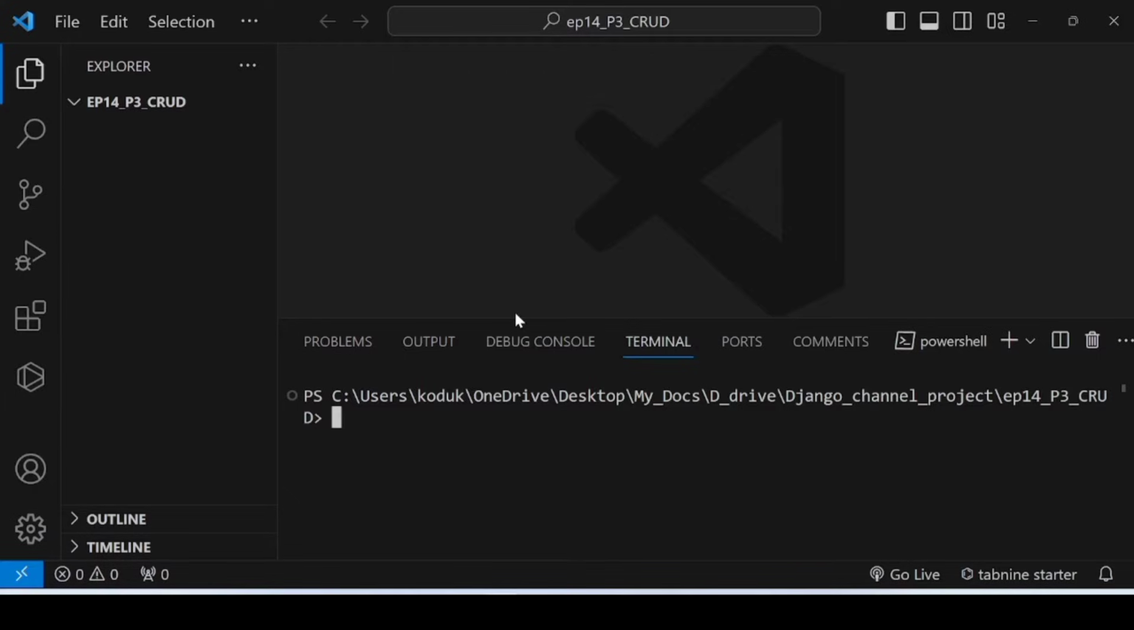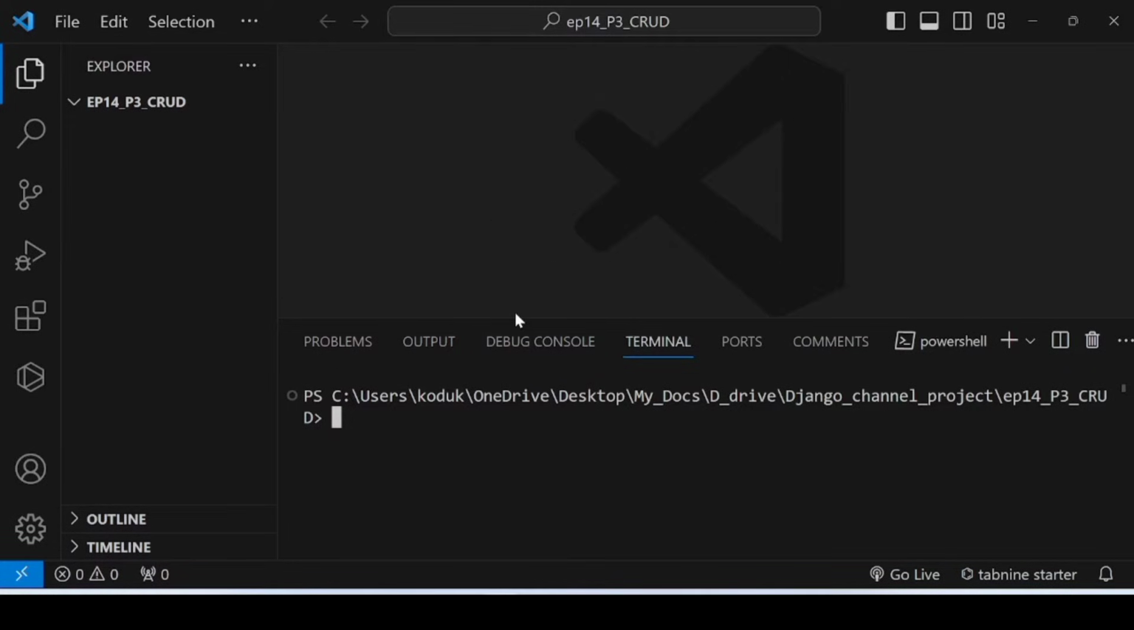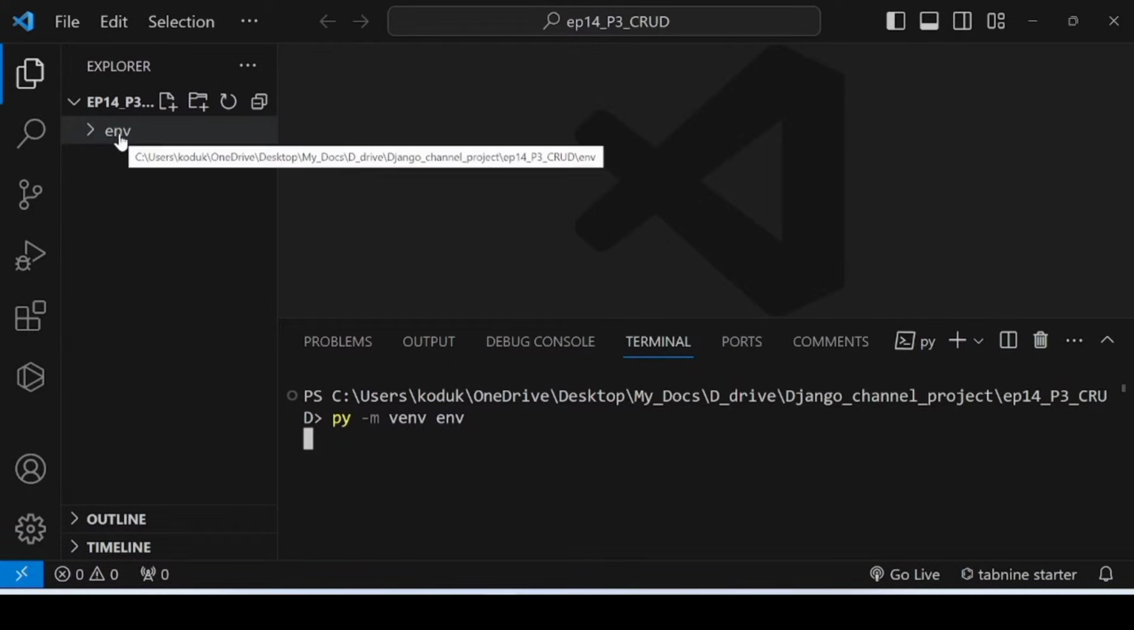If you want to create a virtual environment, first of all, you should have virtualenvwrapper within your system. If you don't have it, you can install it with the help of the command given over there. Now, if you have it, let us create the virtual environment with the command py -m venv, and whatever name you want to give the virtual environment. Suppose I give env. This command will create the virtual environment.